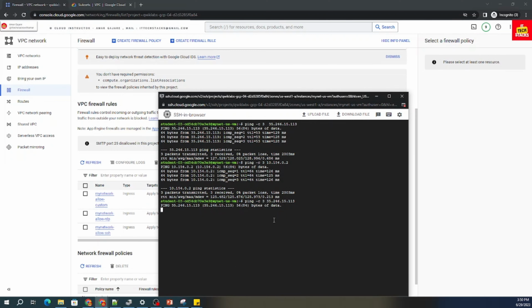See guys, it is not receiving any data. You can see here it's trying to connect, but it did not receive any data. It's the packet loss. So please note, the 100% packet loss indicates that you cannot ping the mynet EU virtual machine external IP. This is the expected result because we deleted allow ICMP from our virtual private network.